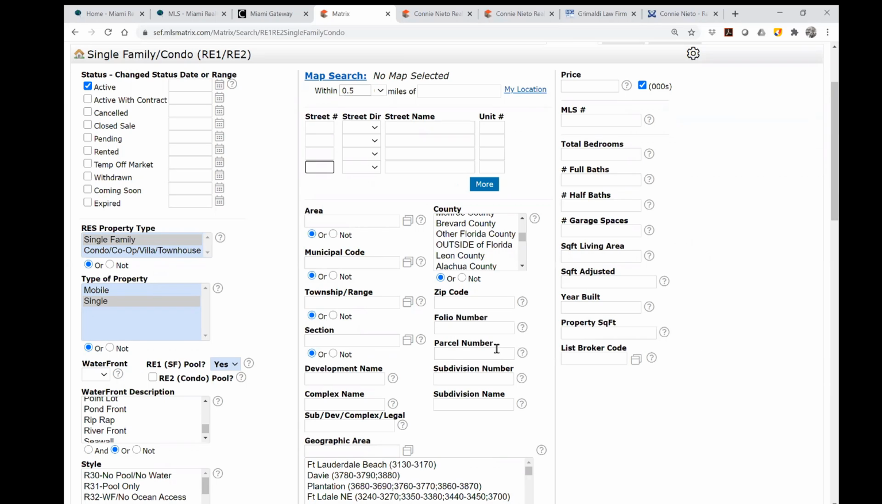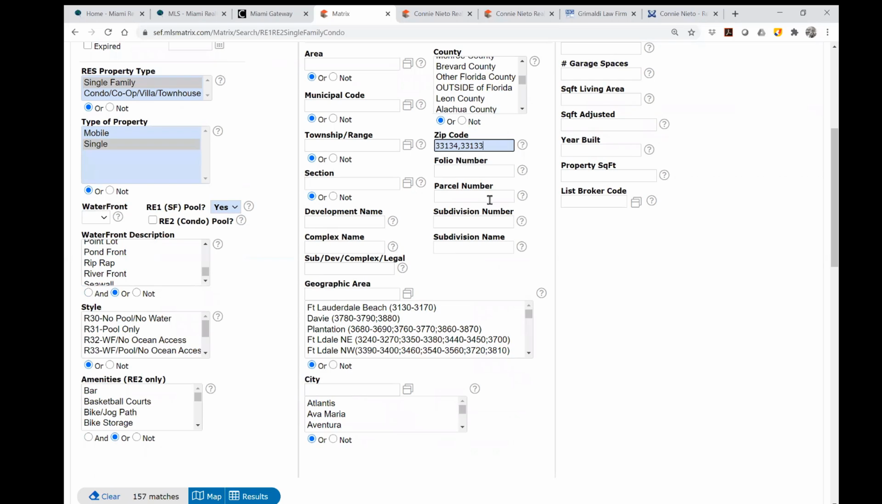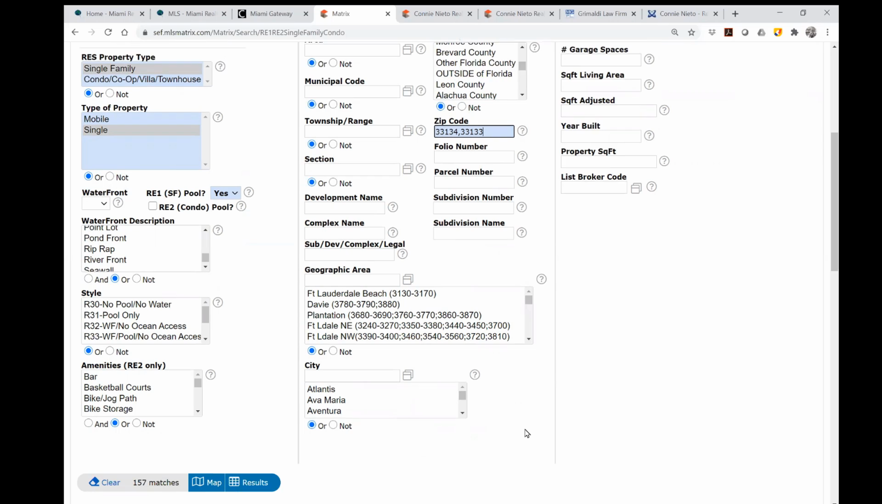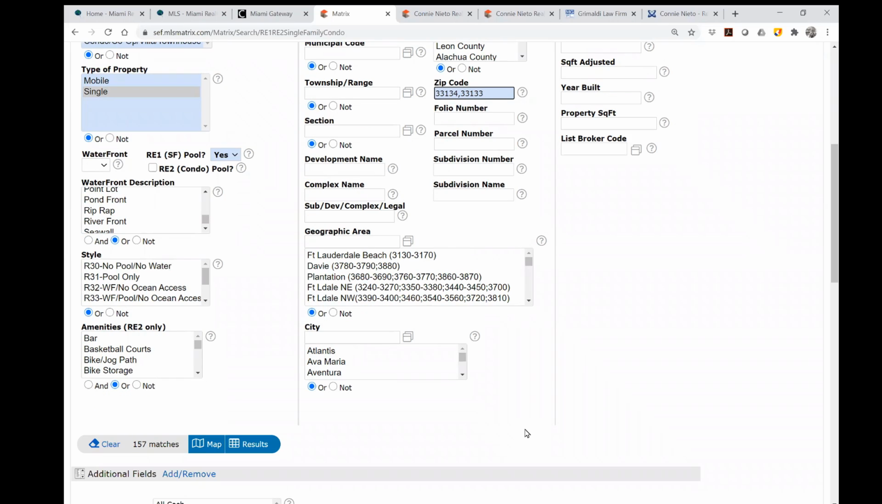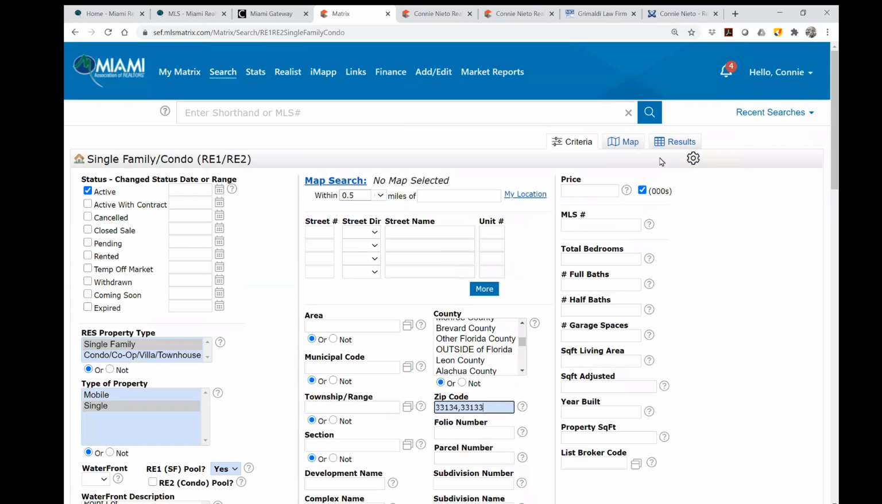So how many of you would search a zip code? Let's say I wanted to search 33134, 33133. And I want to search for a single family home with a pool. Continuing on, I can do a folio, etc. What I'm trying to show you here is the middle is all about location. Location. Next, on the right-hand side is pricing.